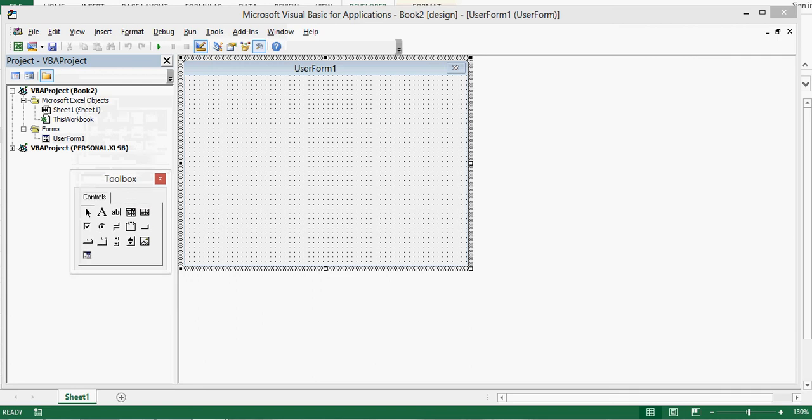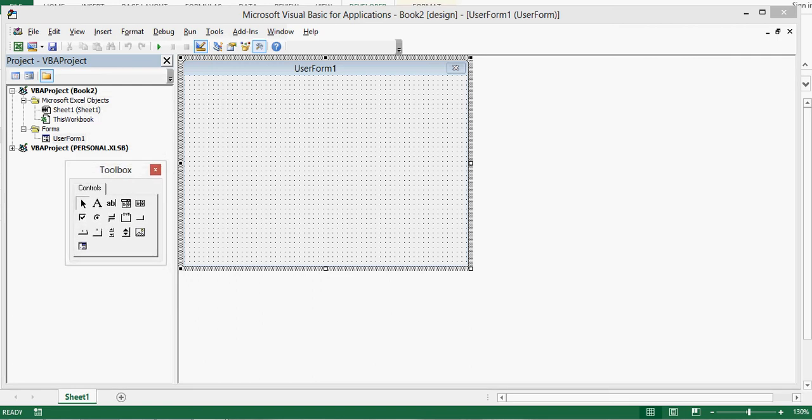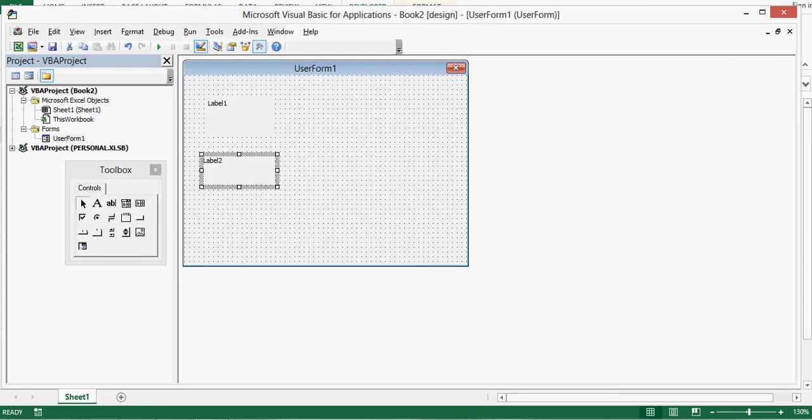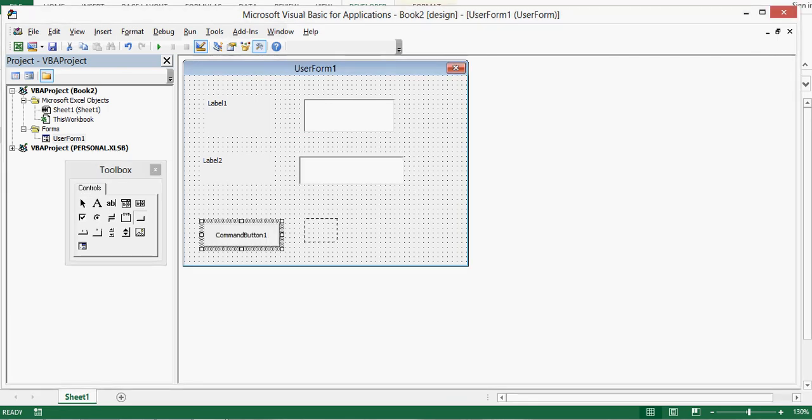We can see a small toolbox is there on the left hand side. From this toolbox, I'll add two labels on the user form, and I'll add two text boxes also. So we have two text boxes, two labels, and now I'll add two command buttons, one for exit and one for showing message and transferring values from these two text boxes to the Excel sheet.